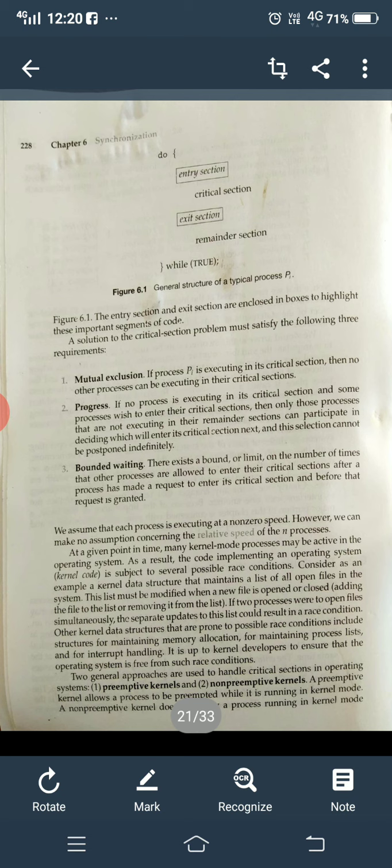Whatever solution we give to the critical section problem or the race conditions should satisfy the three criteria which I previously told you: mutual exclusion, progress, and bounded waiting. What is mutual exclusion? When one process has entered its critical section, meaning when one process is executing, other processes should not be allowed to enter their critical sections. Exclusively only one process should execute in the critical section. That is the mutual exclusion criterion.